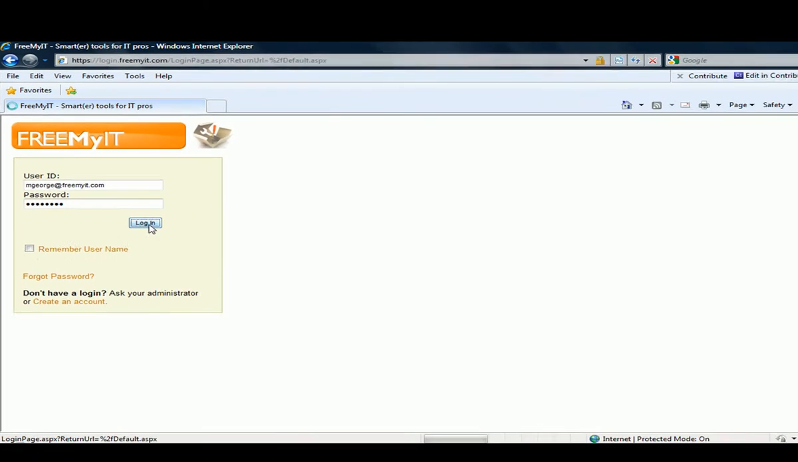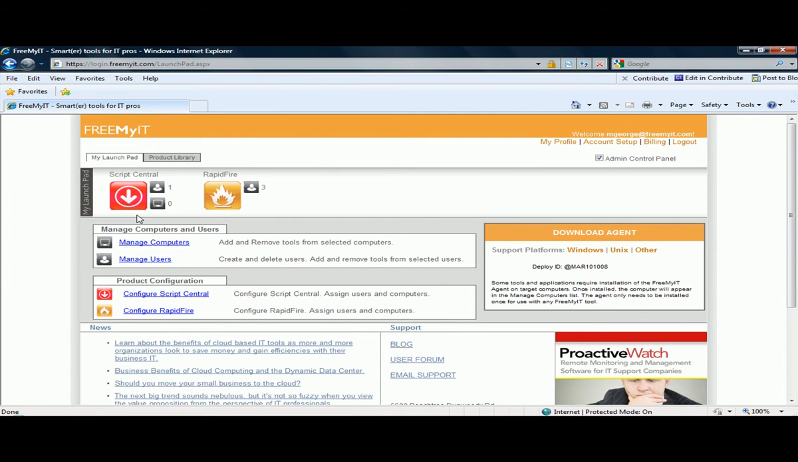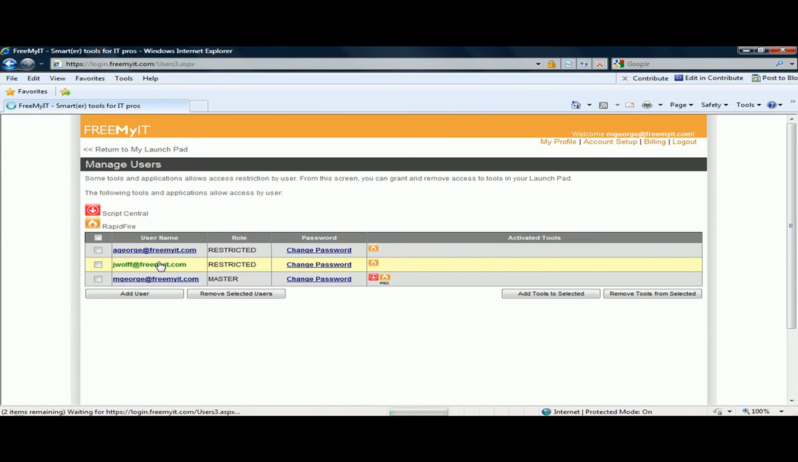and log in. This is a demo account, so I don't have a lot of users on here. This is just kind of some fake user accounts, but I can get the point across. Once you're inside of the portal, you're just going to come down here to manage users. Click on that. It's going to show you my 3 users here.